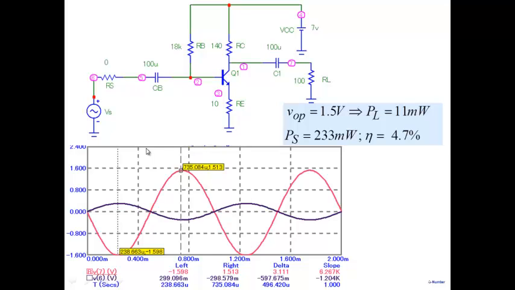So the problem is not the power. You will be able to get the power. The problem is efficiency is low. You want efficiency to be high, right? And why is the efficiency low? Well, the power that you're taking from the supply is large. And why is the power large? Where is the power getting dissipated? It's getting dissipated in RC, and it's getting dissipated even in the transistor. So now, does it tell you where?